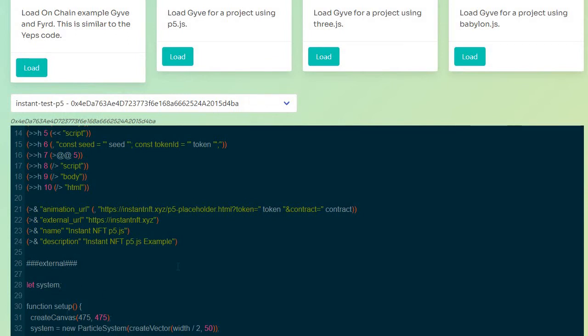So for a pure on-chain NFT, like this example up here that we have, everything is on-chain, and there's no reliance on anything other than the Ethereum blockchain. When you use P5 or some other external JavaScript library, or it doesn't even have to be JavaScript, you can almost get it 100% on chain. Not quite, but close, and that's the big difference that we have at Instant NFT.